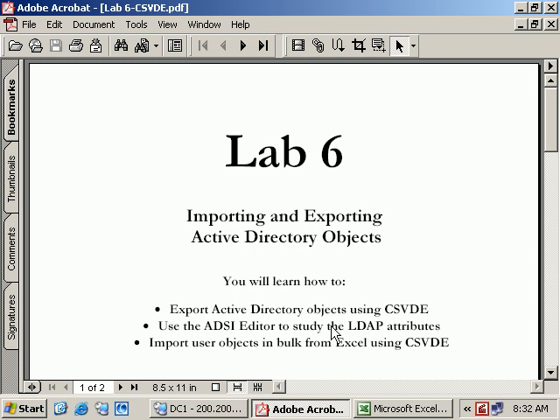So to begin with, we will first learn how to export items or objects from the Active Directory into a text file or into an Excel spreadsheet. Then we'll study what are known as the LDAP attributes. This is the Lightweight Directory Access Protocol attributes that make up the objects in the Active Directory. Once we are armed with this knowledge, then we are ready to actually import and populate the benandbrady.com domain with objects created in a text file. So let's get started. To begin with, what is this thing called CSVDE?